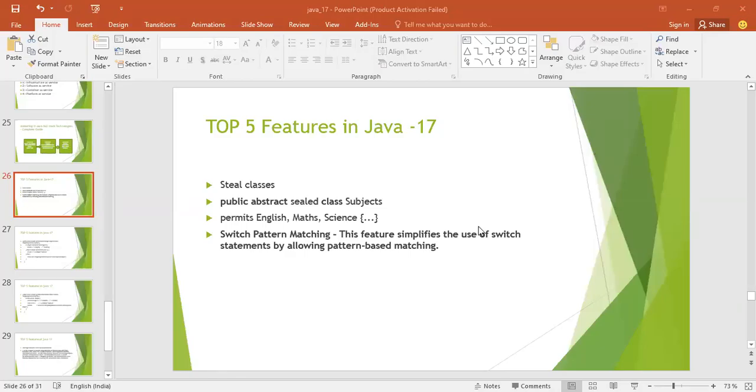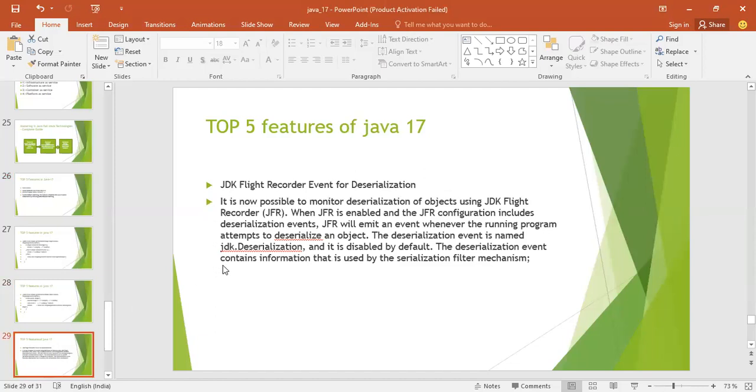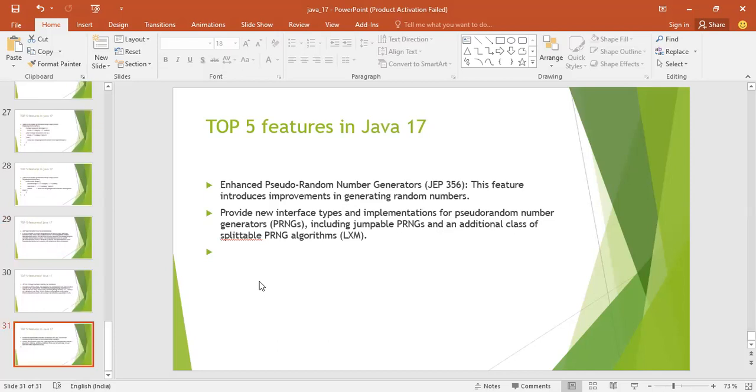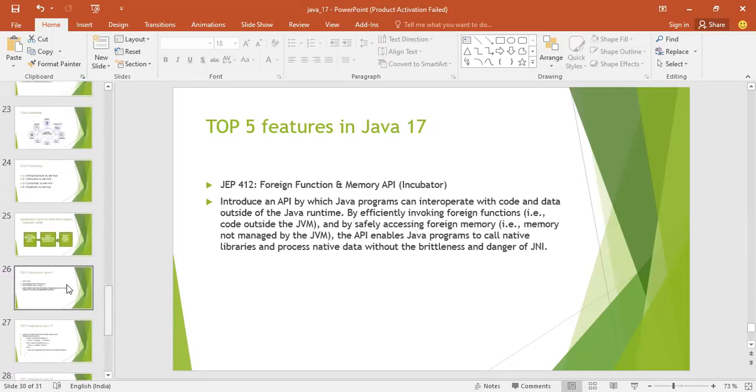Hello guys, we are going to learn what the type 5 features in Java 17 are. So there are sealed classes, then there is switch pattern matching. Then there is what we can call the JDK Flight Recorder event for deserialization. Then there is an addition for the enhanced pseudo-random number generator. And also there is one more addition for the foreign function and memory API. So we will look a little deeper into them.